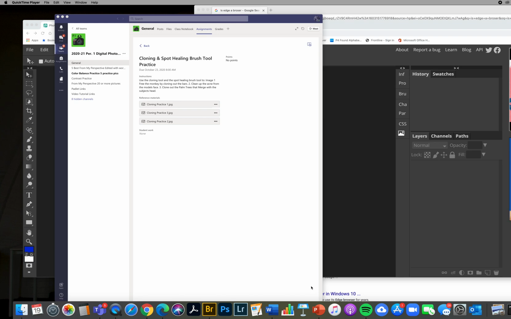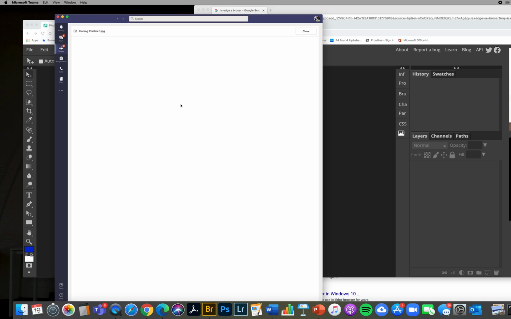Hello, today we are going to learn how to use the cloning and spot healing brush tools. So you're going to start in Teams, go to the assignments, and find the cloning and spot healing brush tool practice assignment. Here you'll find instructions which say to use the cloning tool and spot healing brush tool to, in image 1, free the monkey by cloning out the bars. Okay, so that is this one.